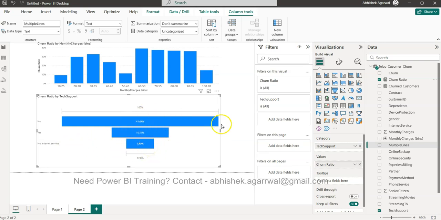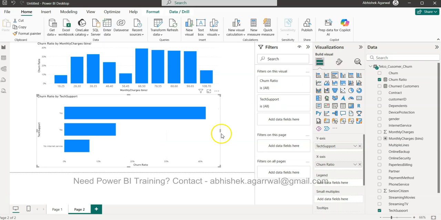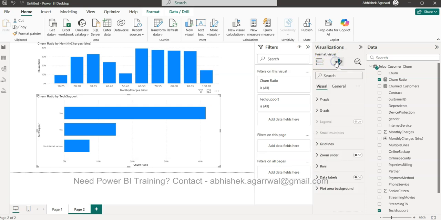I think rather than this chart, I will use this chart, which is a clustered bar chart like this, which is much more useful. And I will enable the data labels like this. So 41.64 for those people who are not using tech support. That means probably they are having a problem, right? But they are not using the tech support, and that's why they are getting churned, by getting frustrated that this service is not working or that service is not working.